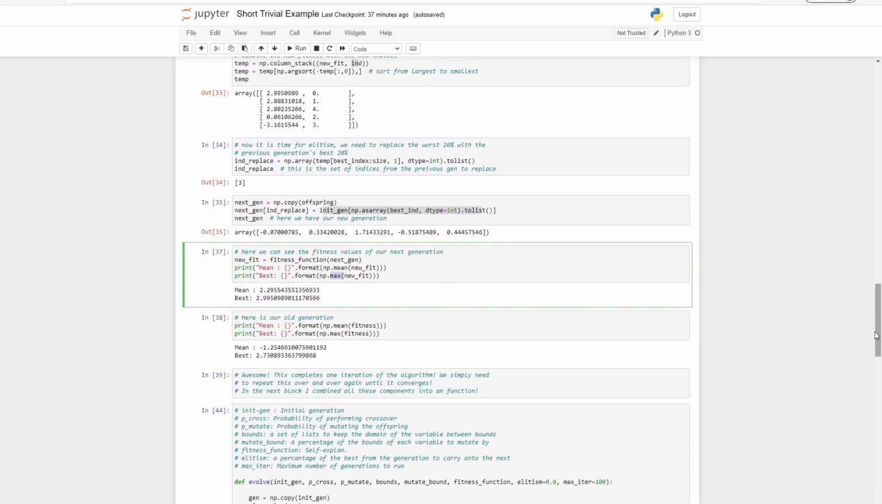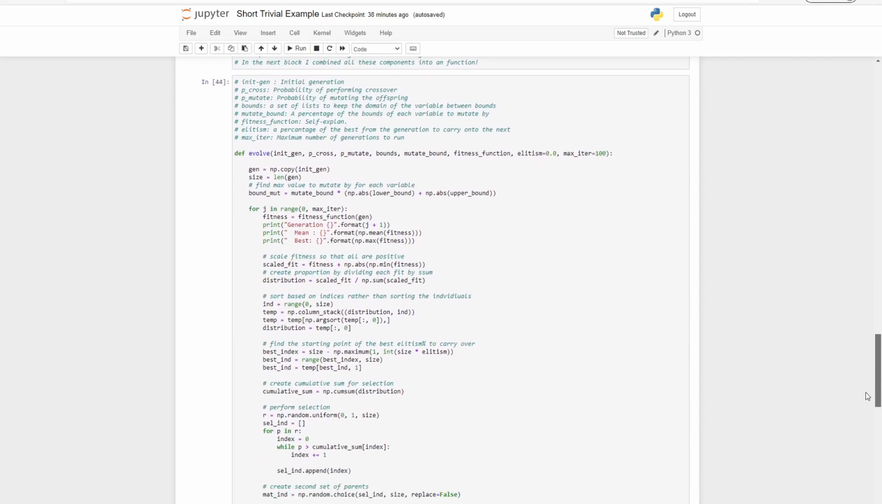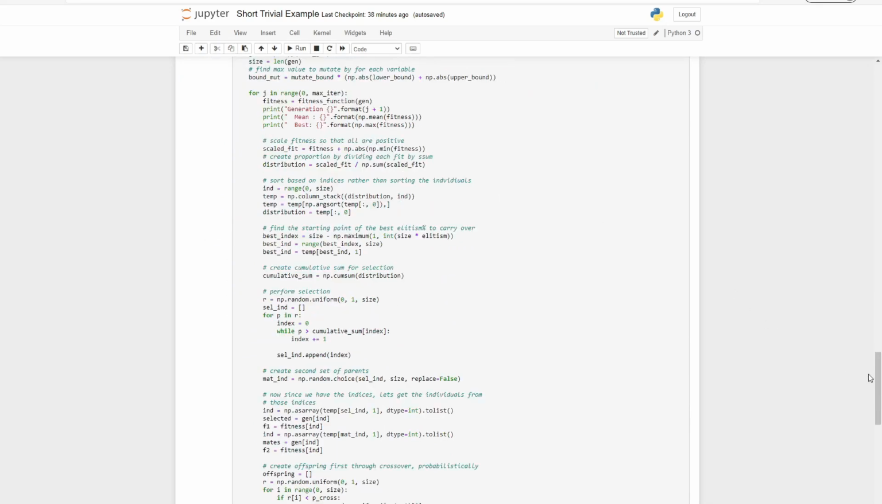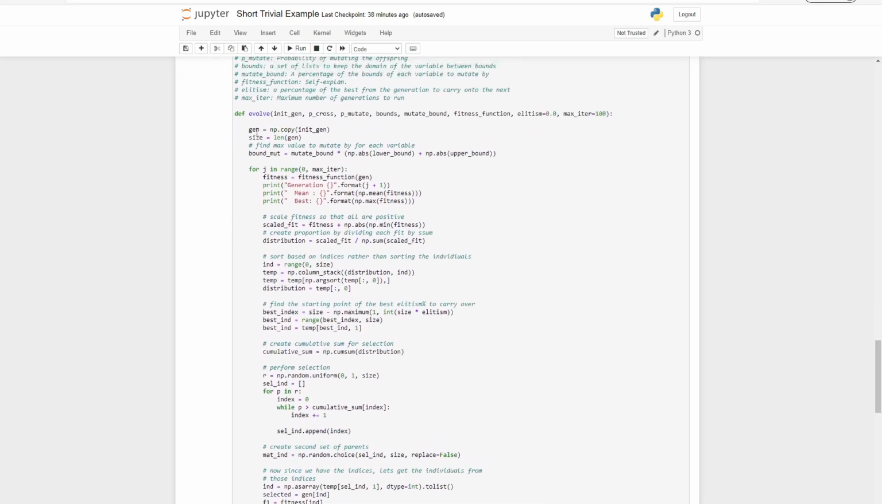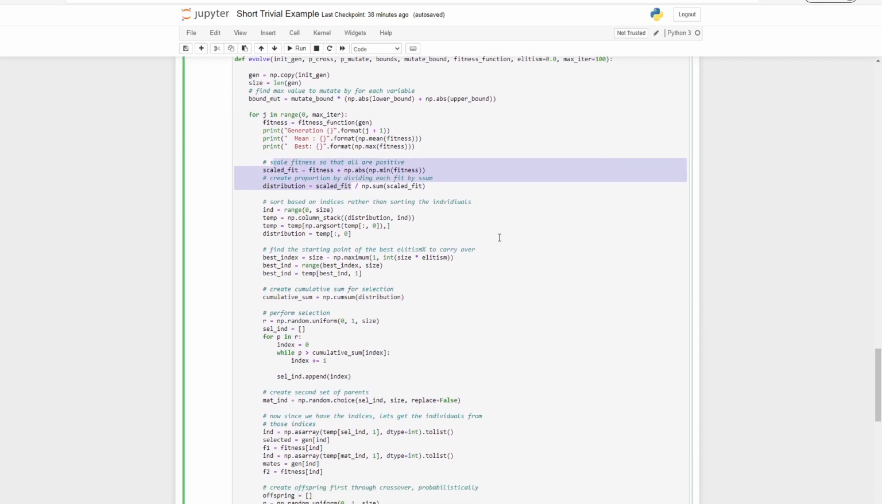We simply need to repeat this process over and over again until it converges. So I've taken the liberty of creating this function here, which simply does that process for us. It simply does everything I've just now talked about. It holds all the components. We take our initial generation, we store it into a variable called gen, calculate the size, find the max value to mutate by, its fitness. We scale the fitness, simply because we don't want any negative fitness values.